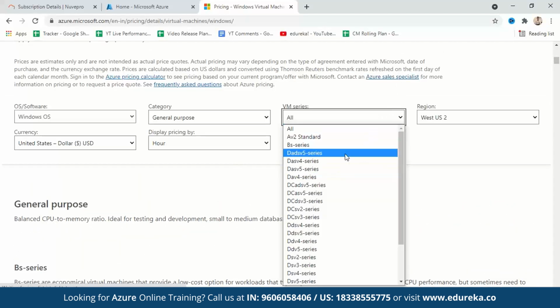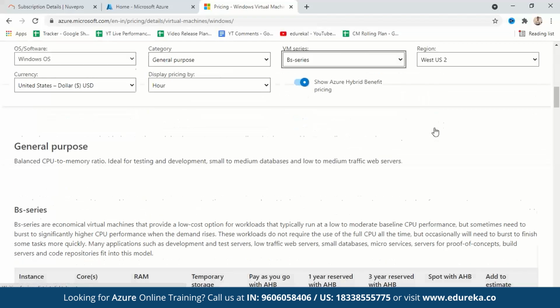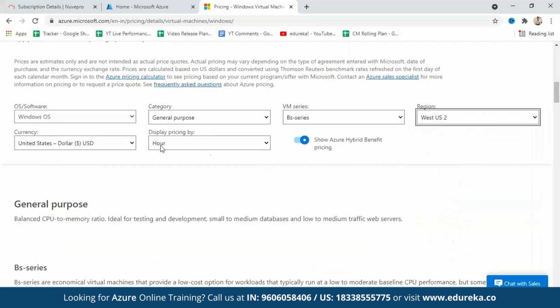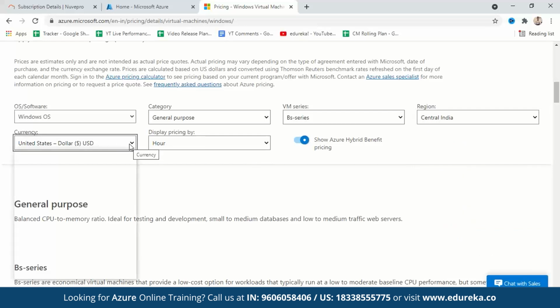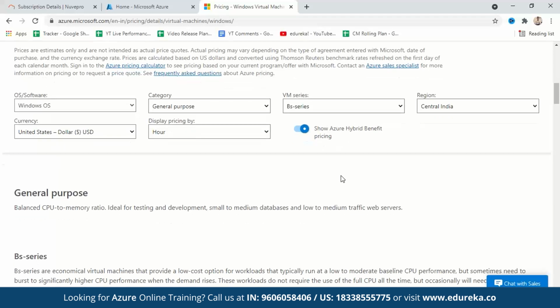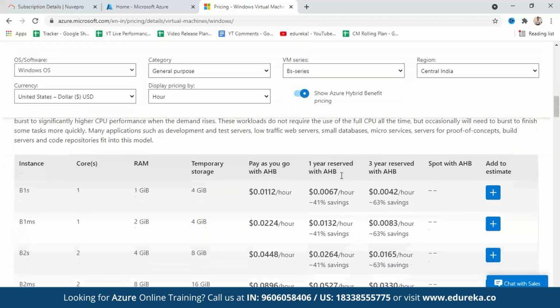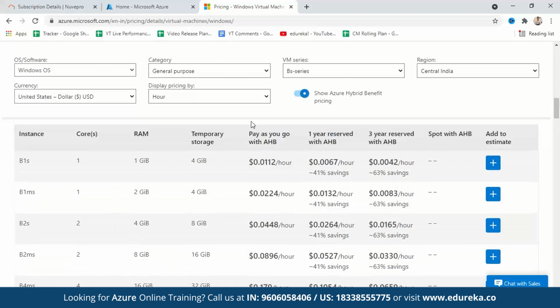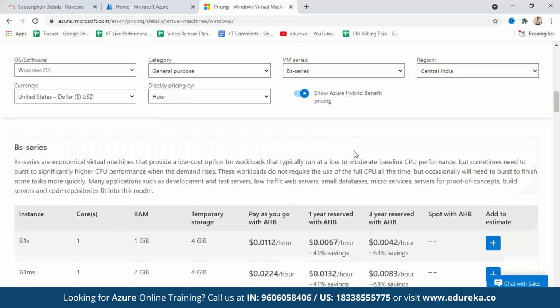Suppose I'm going to choose BS series, and then the region. Suppose I choose Central India. Currency, in rupees or dollars, it's up to you. Suppose I'm going with dollars only right now. I'm displaying prices by hour or by month. You can see, and then you can come to see the prices, right? For B1s, because we have chosen the B1s, right? BS series. So B1s, that is the price dollar wise.